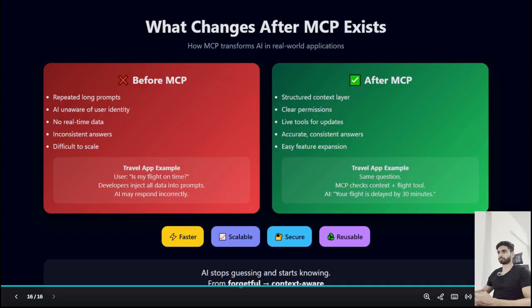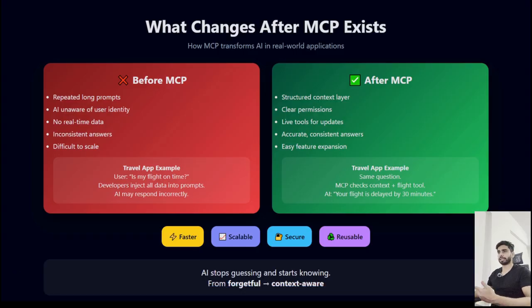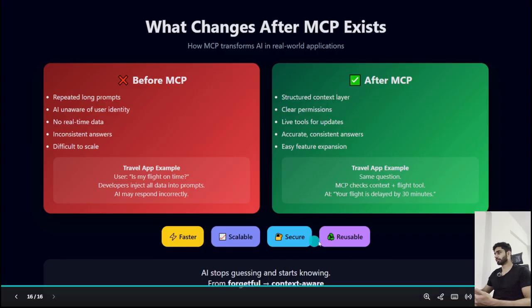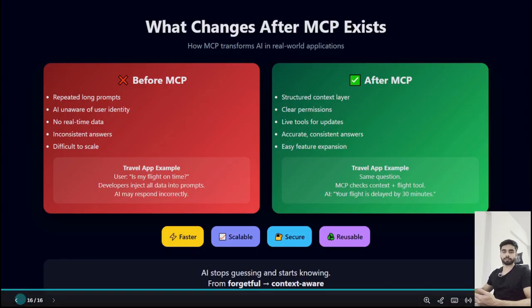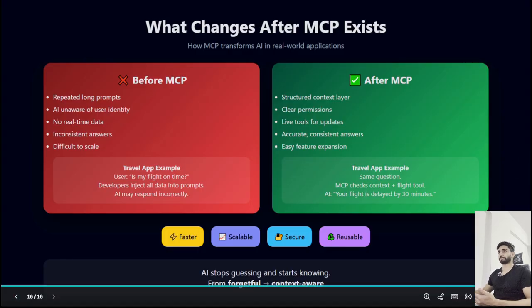So efficiency improved, scalability also improved, safety, AI only sees what is allowed, and reusability, tools and context can be shared across multiple apps or teams. So in short, after MCP exists, AI stops guessing and starts actually knowing what it is talking about. It turns AI from a smart but forgetful assistant into a reliable context aware helper for the real world apps.